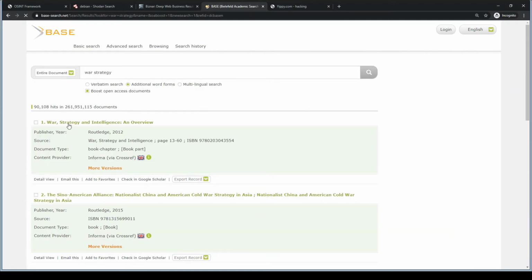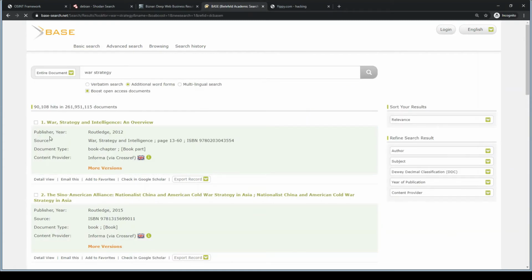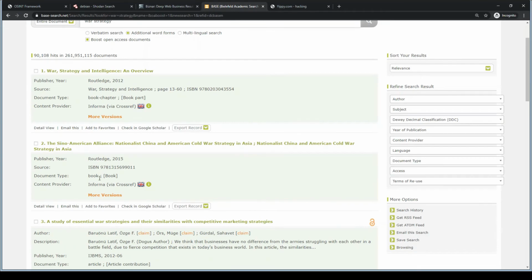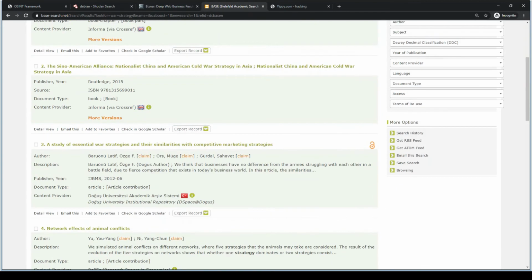Okay, and there you can see the war strategy. This is the research published here, the content provider, and then you can see the ISBN number, book, the article, the country, and all these things.